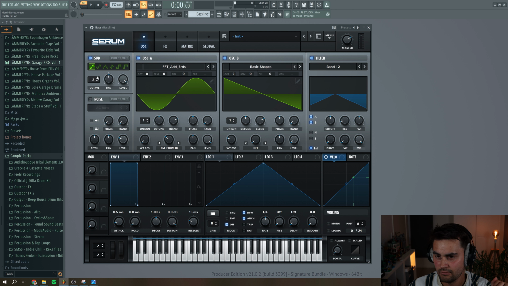So if we have a listen now, you see that the filter cutoff is moving, and that's what creates this really cool sound. So we're going to set the cutoff filter to around here. Then we're going to turn up the resonance because we want those resonating frequencies to pull through. And we're going to turn up the fat to around 43%. So now we have something like this.